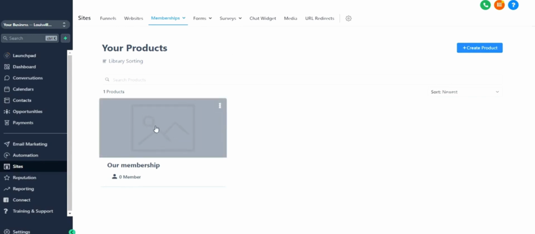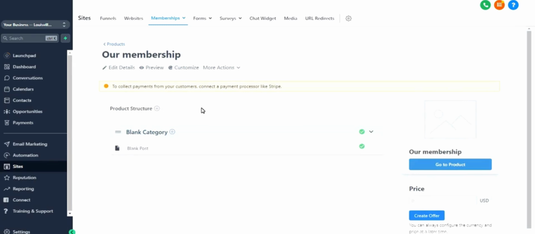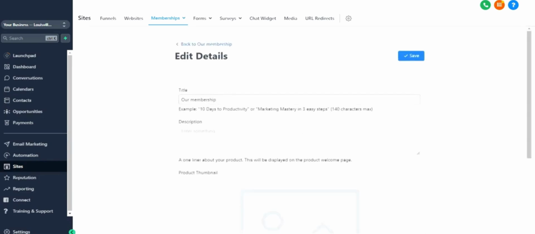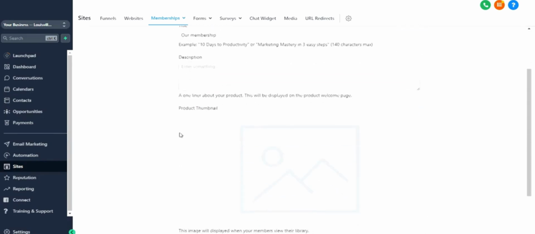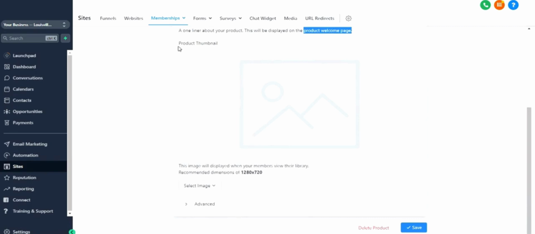Now once you've got it set up, it's time to start customizing your actual membership course. When you click it, there are a lot of different things you're going to want to set up. The first thing is to edit the details of your membership. It's kind of like the SEO settings for when you're sharing it out, and it also has the image and so forth. So you want to give it a title, a description, a one-liner about your product that's going to show up on the product welcome page, and then also a product thumbnail. This is the image that's going to be displayed when your members view their library.